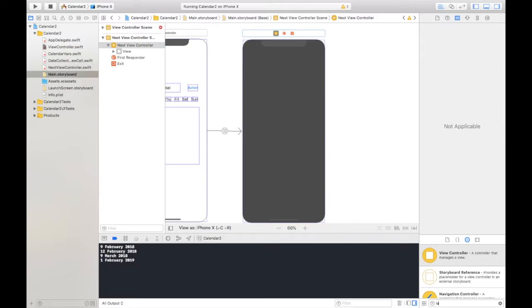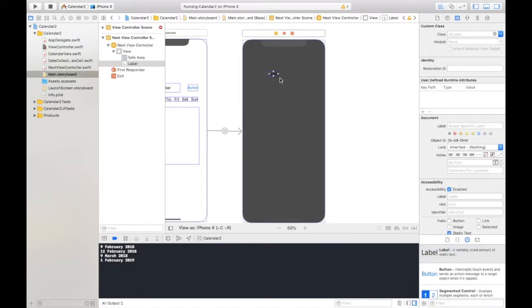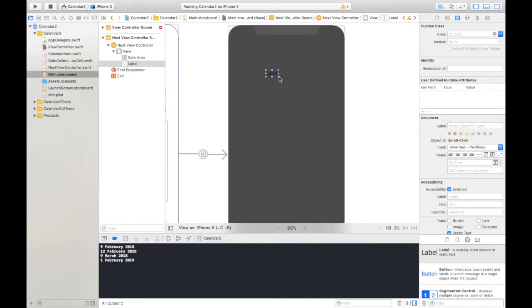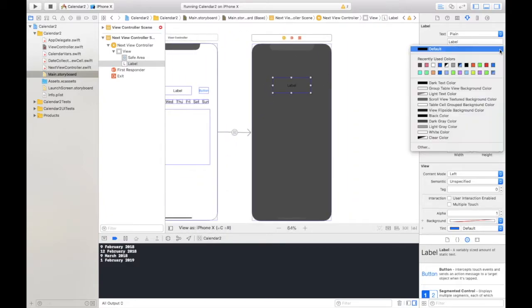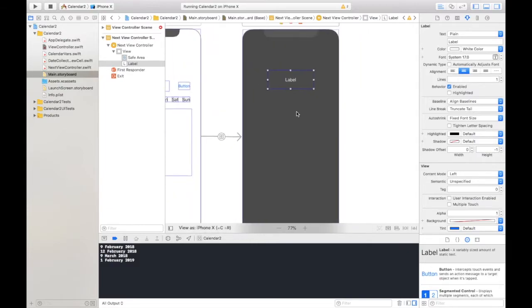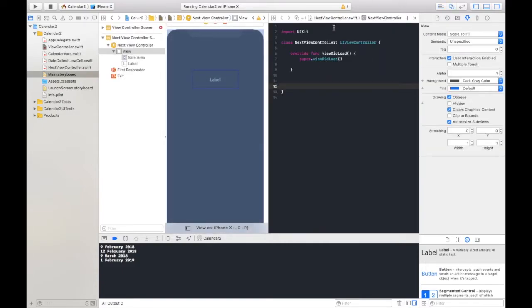Going into the main storyboard, let's create a label. Label here, drag it in the new view controller. Let's make it a little bigger. Alignment here. The color to white to be much clearer.